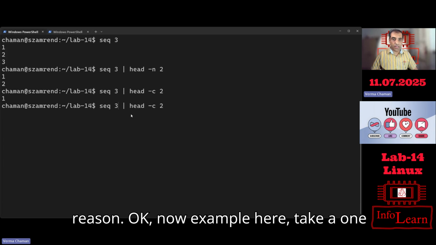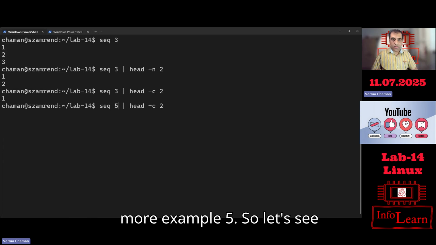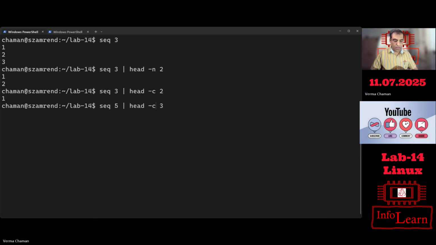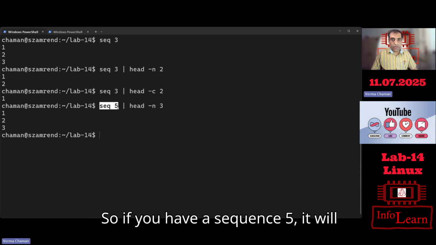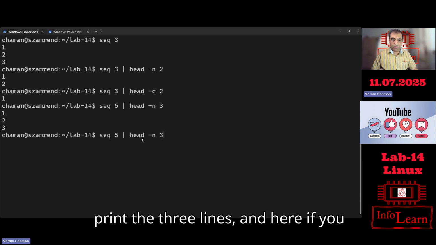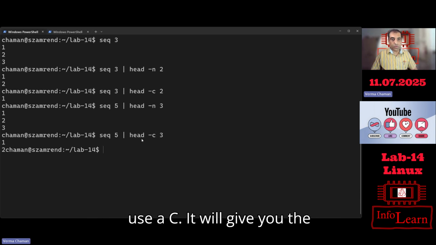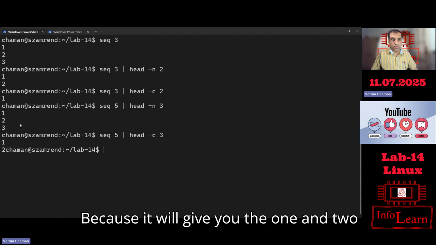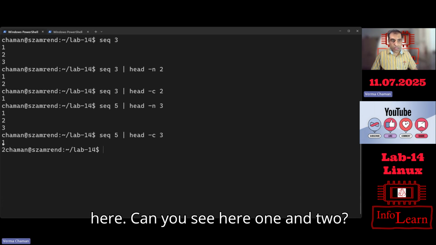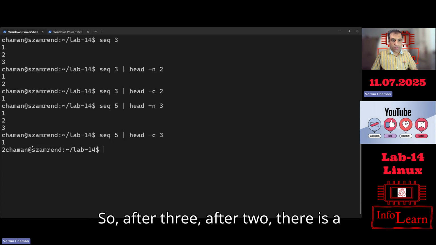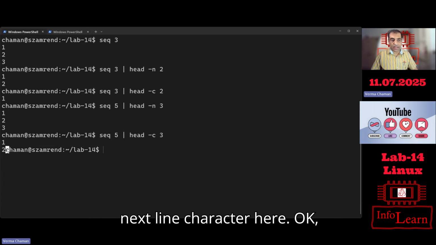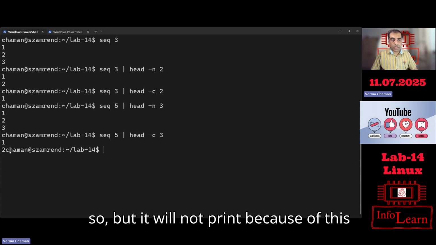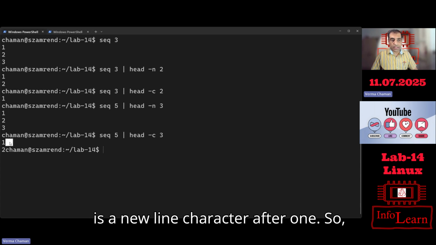Now let's take one more example, sequence 5. Say you want to print 3. If you have sequence 5, it will print 3 lines. And here, if you use c, it will give you only 1. Why? Because it will give you the 1 and 2 here. Can you see here? 1 and 2. After 1, there is a next line character, and it will not be printed.